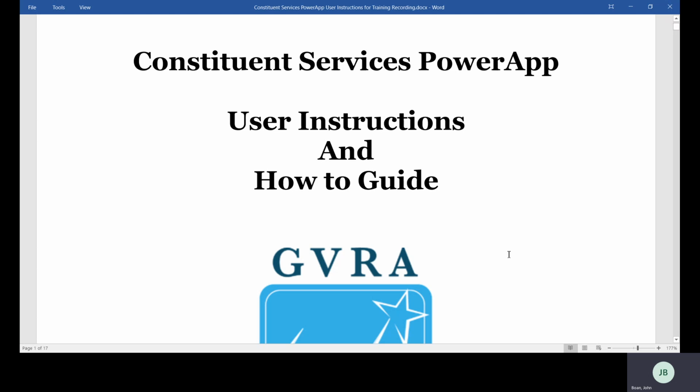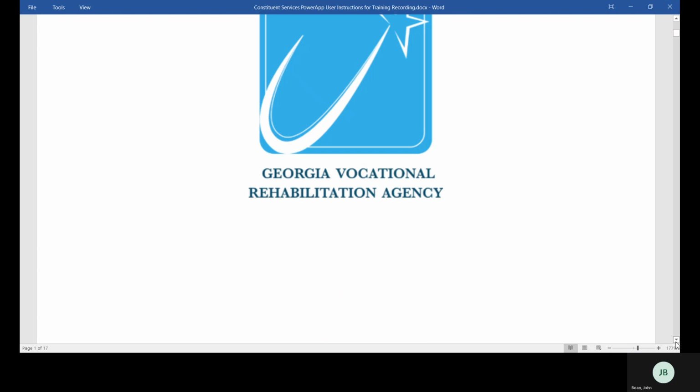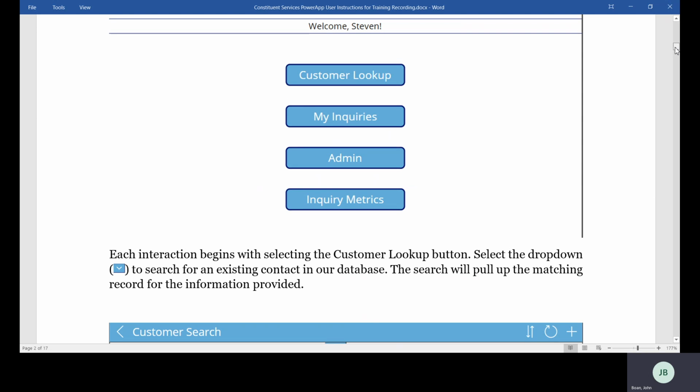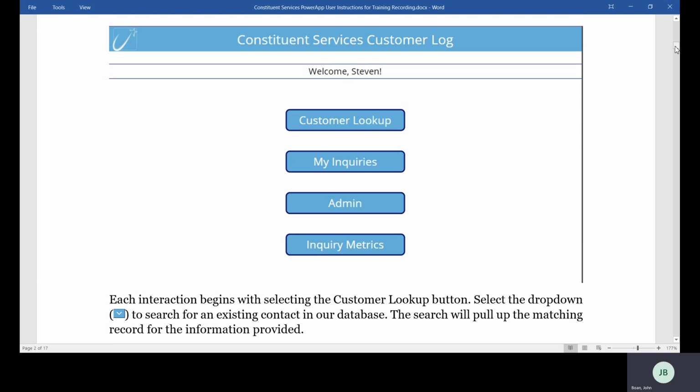Constituent Services Power App, User Instructions and How-To Guide. Each interaction begins with selecting the Customer Lookup button. Select the drop-down to search for an existing contact in our database. The search will pull up the matching record for the information provided.